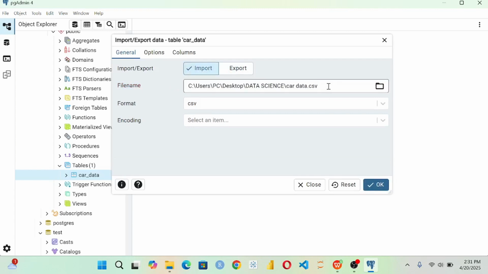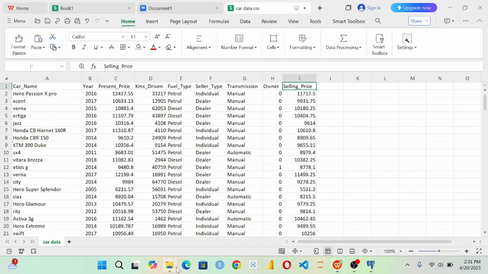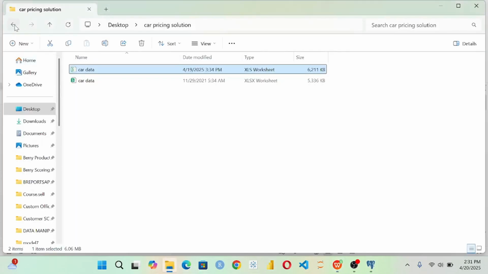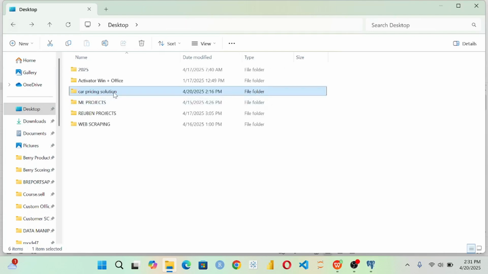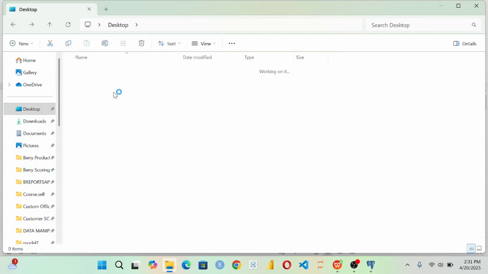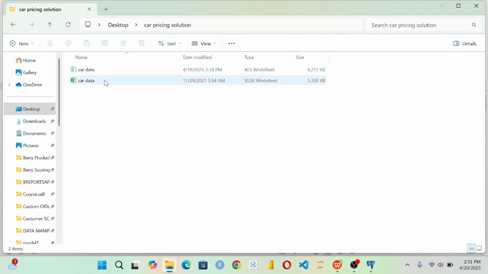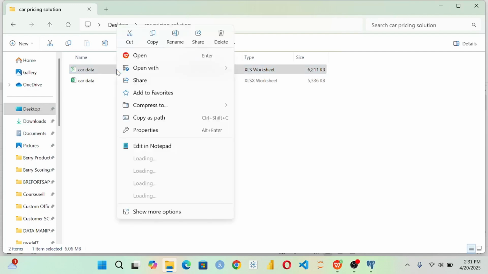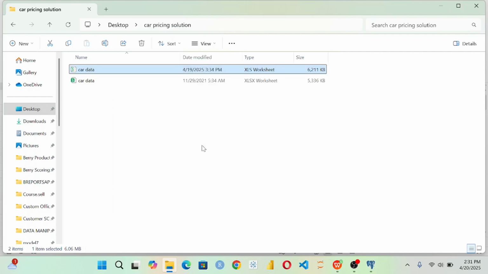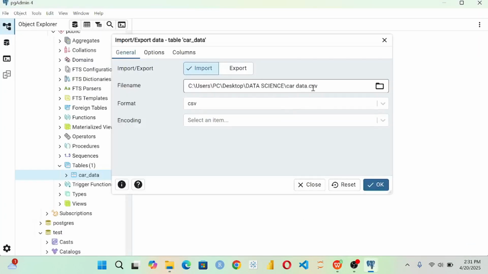You can go to where you have your data set. For example, on my desktop, I know where I have the data. I have the data under this car pricing solution, so definitely this is the path. This is the data, a CSV one. You can right click on the car data and copy the path. Then you come here, go back to the database, and paste. So it will be like that.